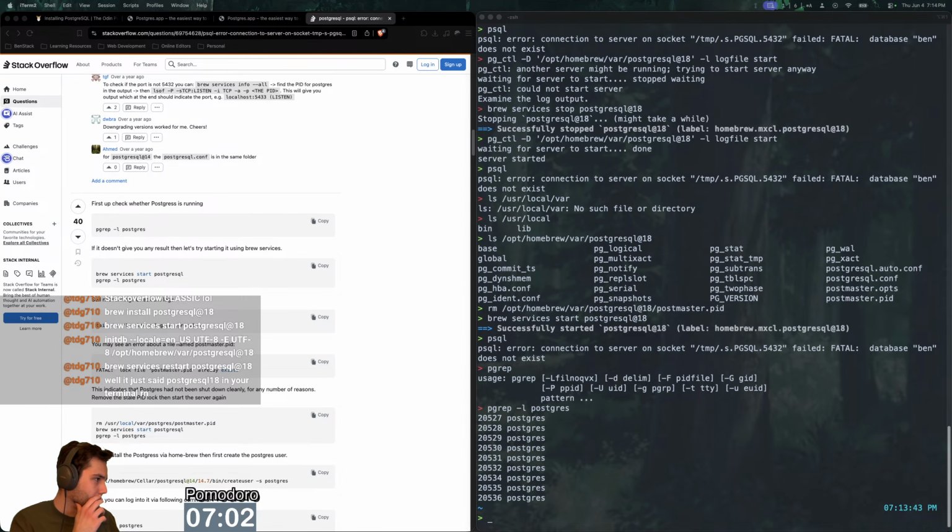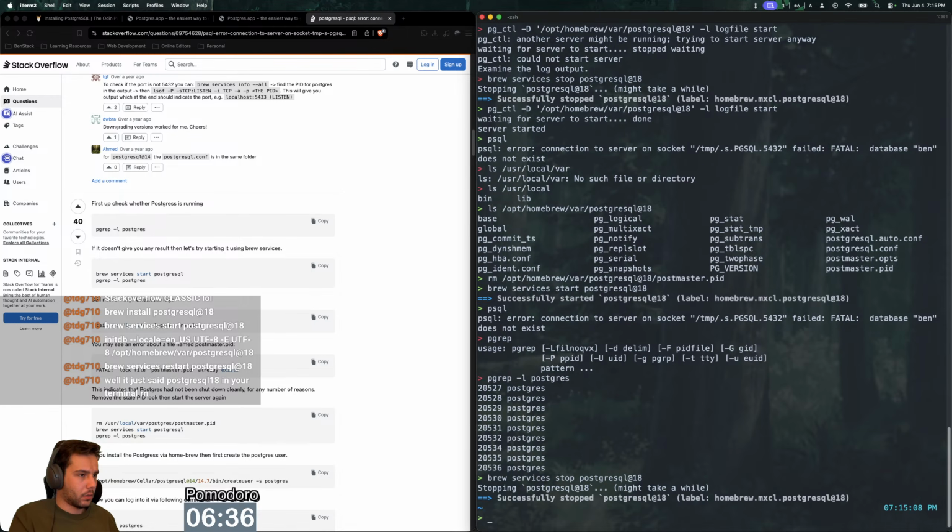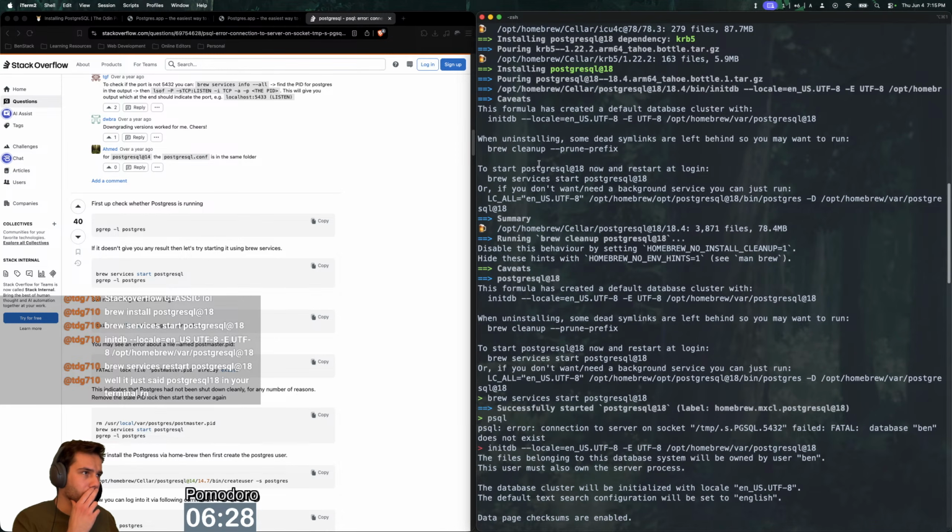Okay, let's see if it's what's running here. Yeah, so Postgres is running. Running a bunch of things, actually. Okay. So let's stop it then. And then brew uninstall. And then what did it want me to do for uninstallation again? Brew cleanup. Brew prefix.